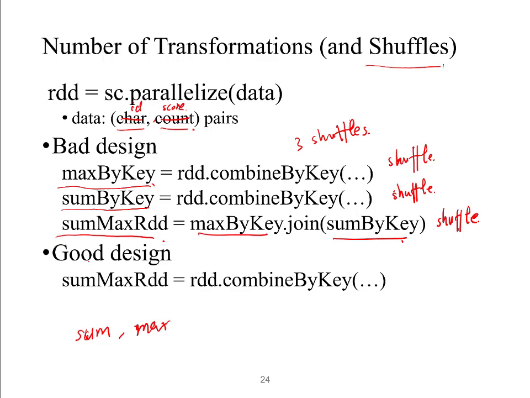Now, a good design is to use one combine by key to do the two things at the same time. All right. In that case, we only need one shuffle and we finish the job.